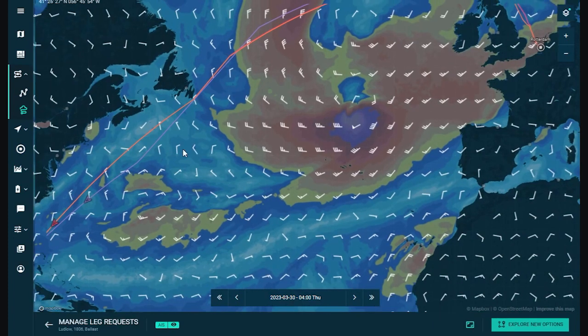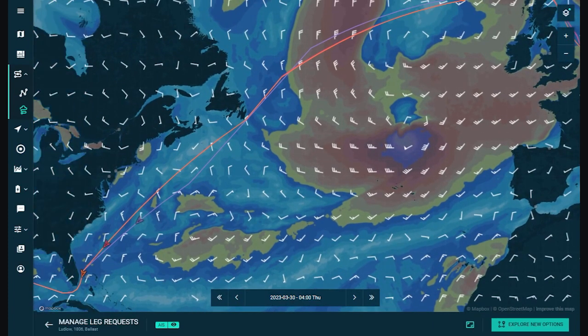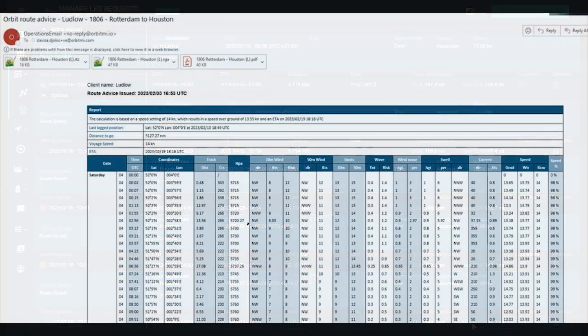After determining which route is best, select the paper airplane icon to send the route to the vessel captain. The captain receives a detailed route with the instructions for the next 7 days. Orbit will continue to send updated routes each day with route information based on the latest weather forecast for the subsequent 7 days for the duration of the voyage. Orbit sends a PDF, an RTZ, and an RGA file that can be uploaded into the vessel's navigation system.